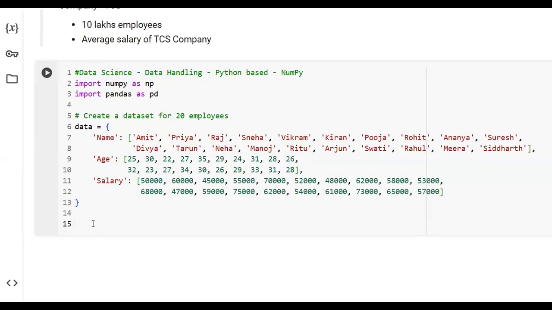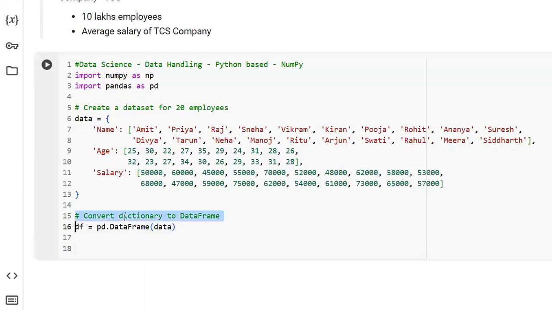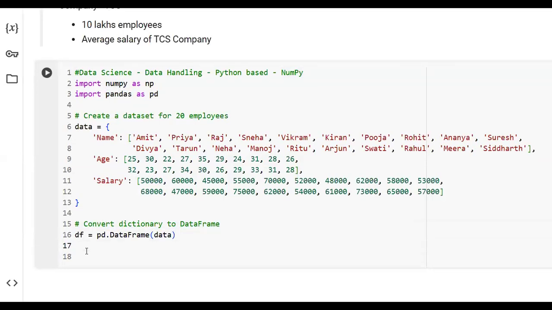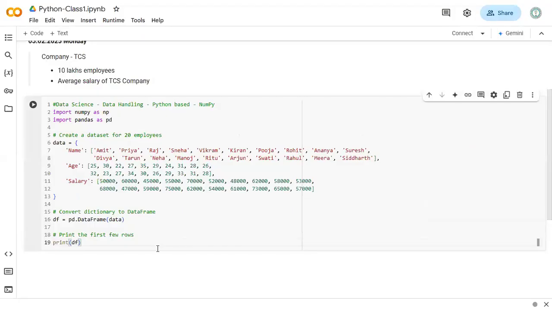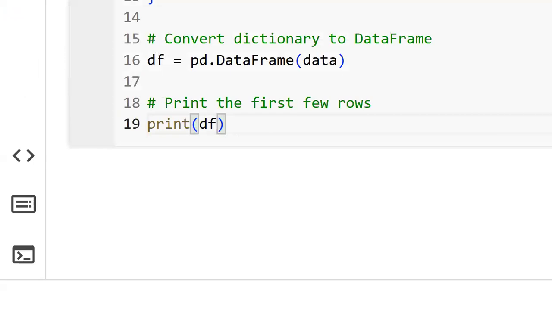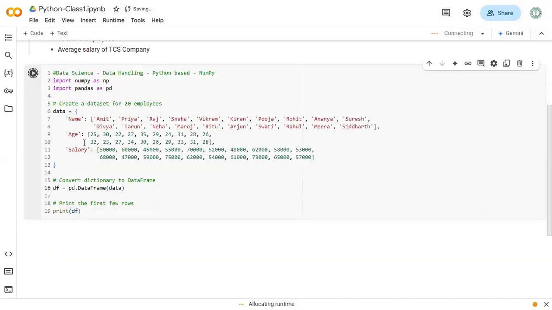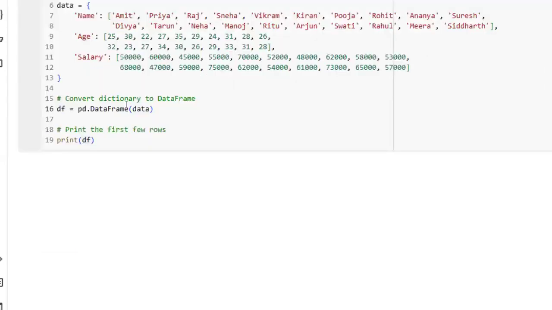Next step, the data I have gathered: I have to convert this dictionary to a data frame. So I'm using pandas to convert this. You'll understand this only after understanding dictionaries, then data frames in pandas. If you want to understand pandas, you need NumPy again. I'm repeating this again and again. Now we'll print the first few rows. To print the first few rows, I use print of df, that is the data frame. You understand? Clear?